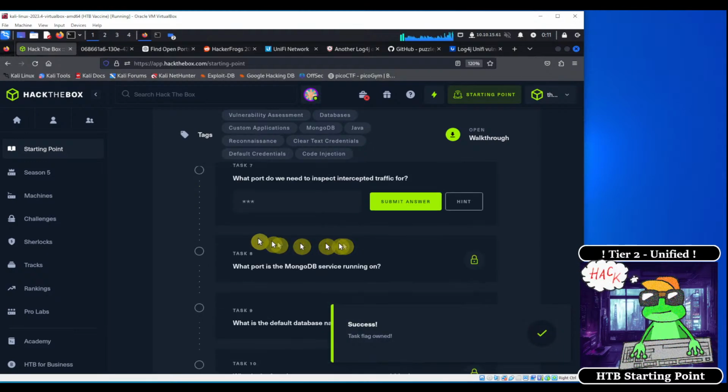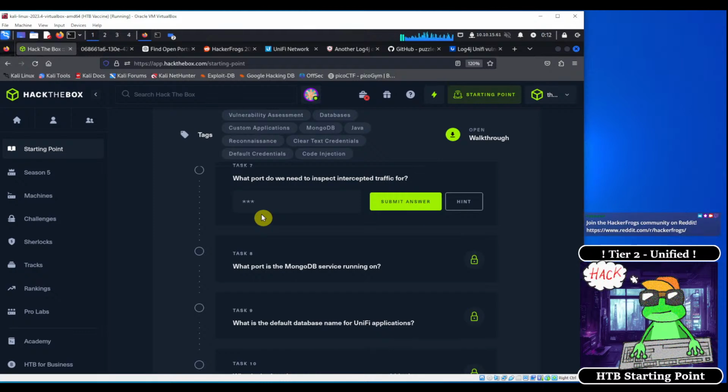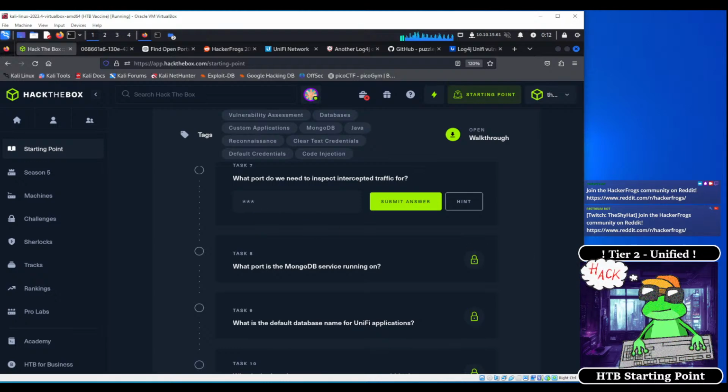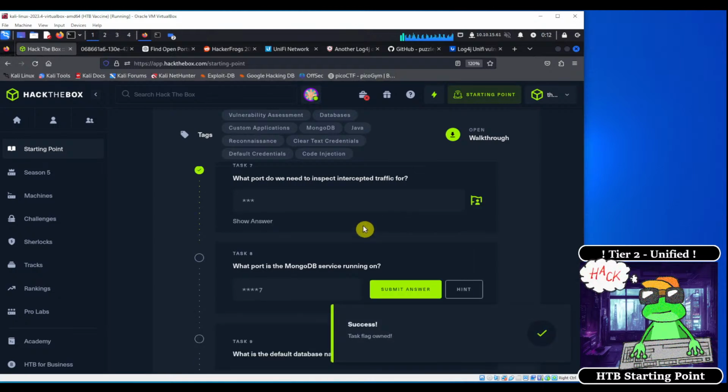Okay, that is done. The question is, what port do we need to inspect intercepted traffic for? So in this case, when we exploit this vulnerability manually, we're going to need to search for LDAP traffic, and LDAP traffic is usually going to be on the following port, which is 389. So if you were to ask Google or ask ChatGPT what port is associated with the LDAP protocol, this is what you're going to get. So submit this as the answer.